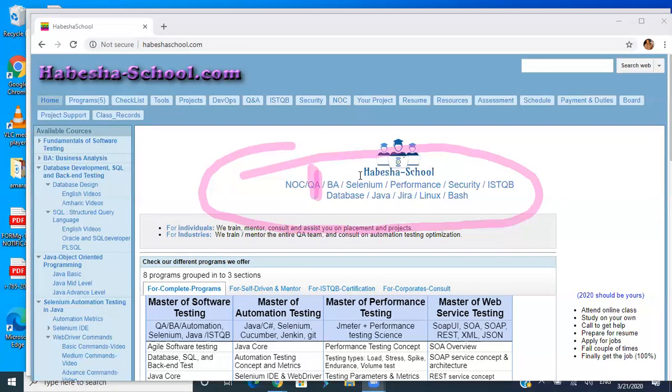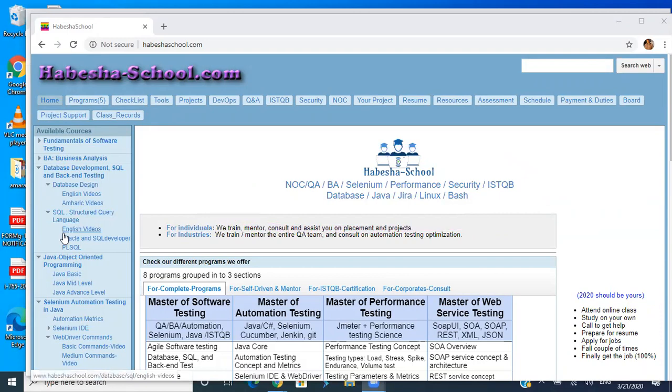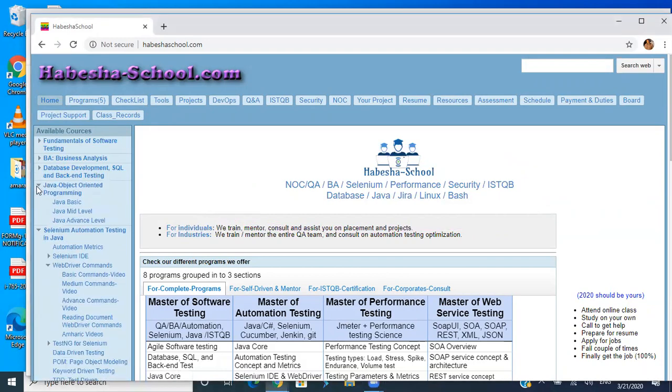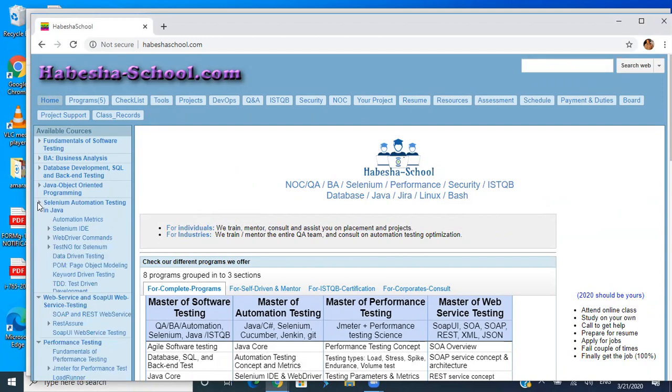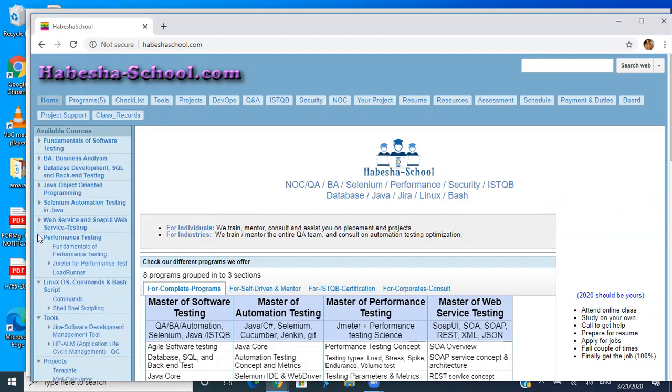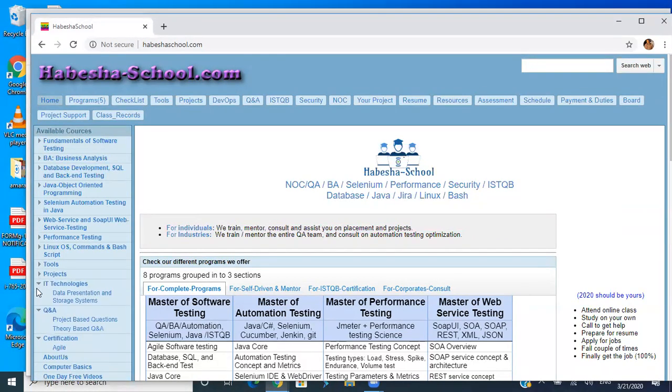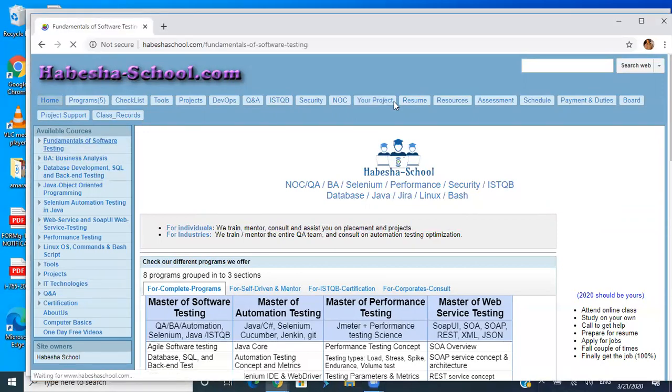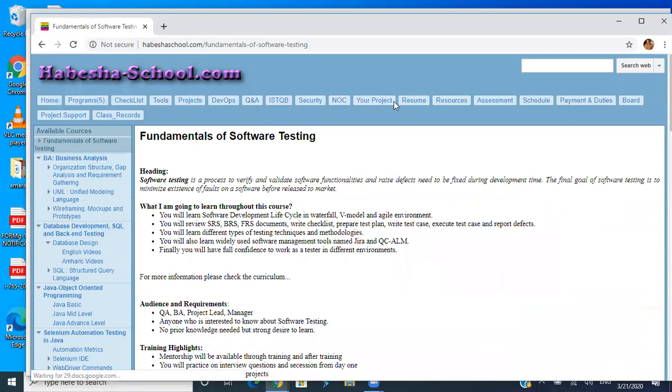So throughout this lesson, this is the procedure that we follow. We may skip some parts, but the complete structure of this website or lesson is a kind of top-down approach. So these are all the lists. We will start from the fundamentals of software testing, which is the first part.